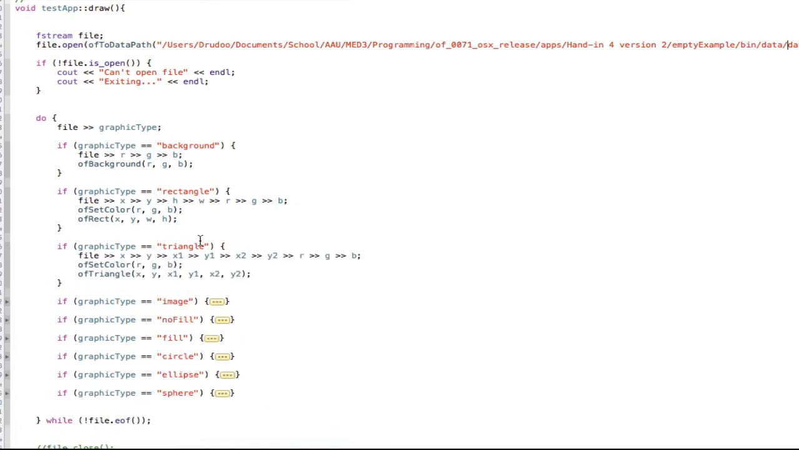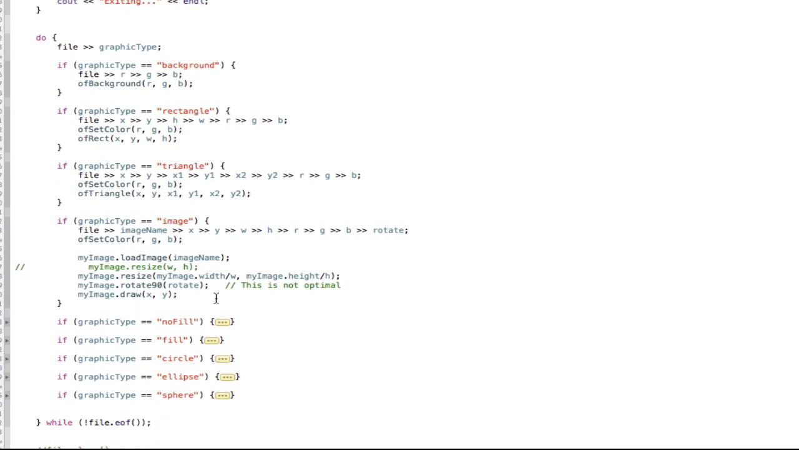And then we set the color, and we draw our rectangle with ofRect. And if we try a triangle, we have x and y value of one of the points, x and y value of one of the other vertices, and x and y value of the third vertex. Then we have a red, a green and a blue value, and we set the color, and we draw the triangle. And with our image, it's a bit special, because we need to load the image from our file. So we have the image name, the x and y value, the width and height, and the R, the G, the B, and the rotate value.